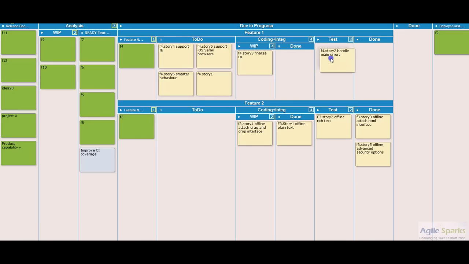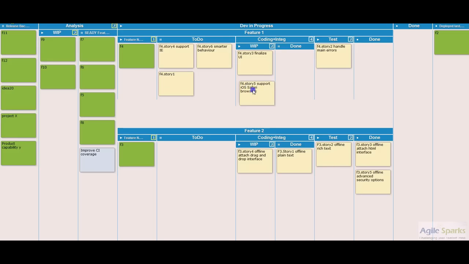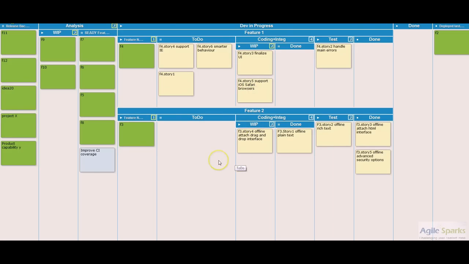So here a tester takes this story, starts to work on it. Coder takes story 5 and starts to work on it. And if we go to the next day, let's assume this story has been finished, it was found to be okay. Tester moves to another story.